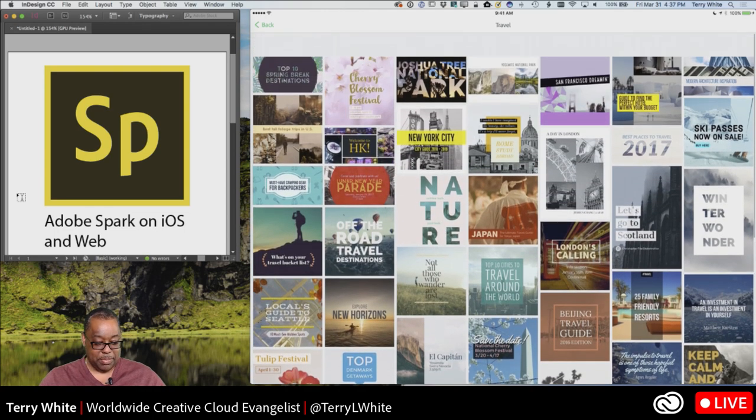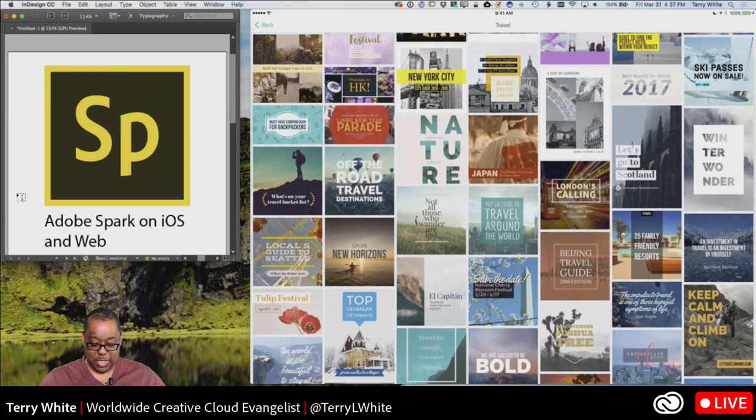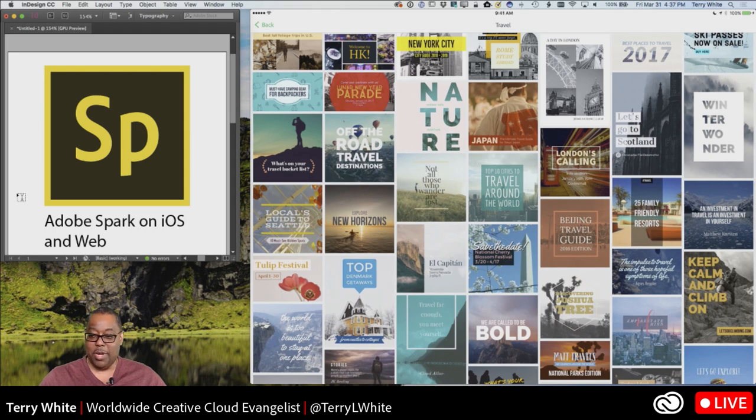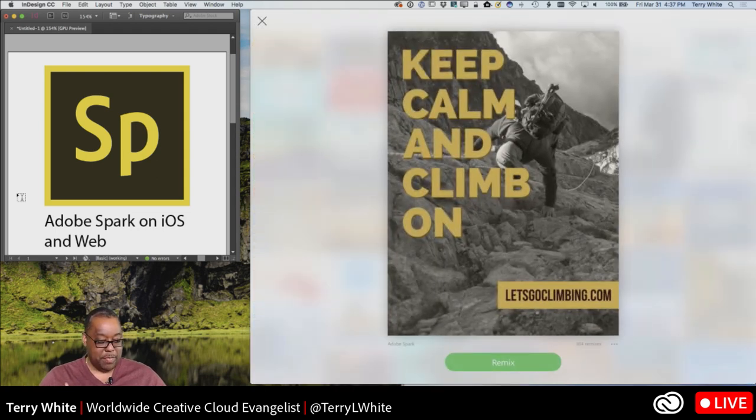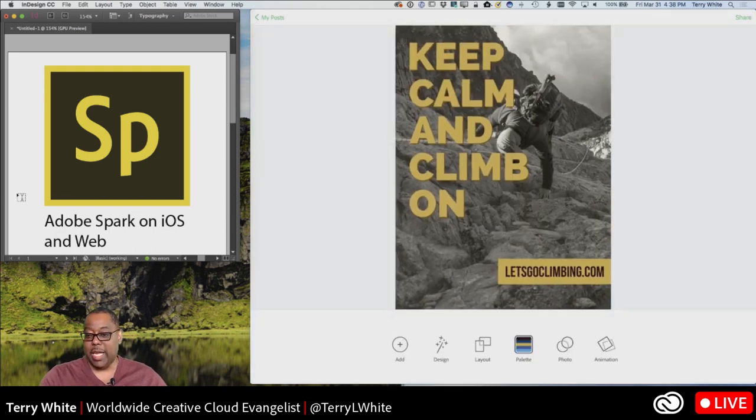I kind of like a couple of these, but I'm going to go ahead and pick one. I'm going to pick this one, Keep Calm and Climb On, bottom right-hand corner. So when I tap on it, it gives me a bigger view of it. If I don't like it, I can just tap the X and close and get back to the gallery and then pick another one. But I do want this one, and you'll notice at the very bottom, there's a remix button. So when I tap remix, that's now saying, okay, here you go.